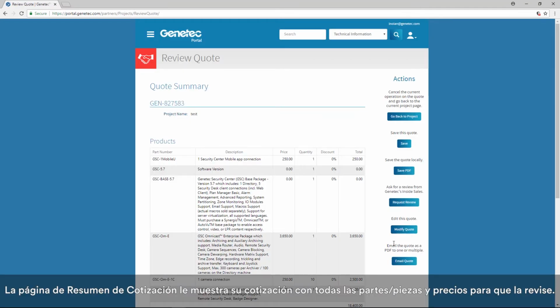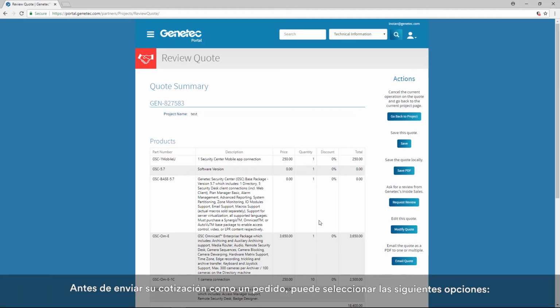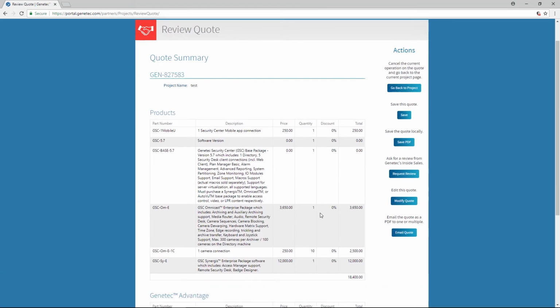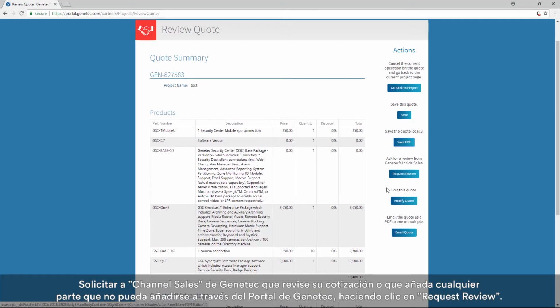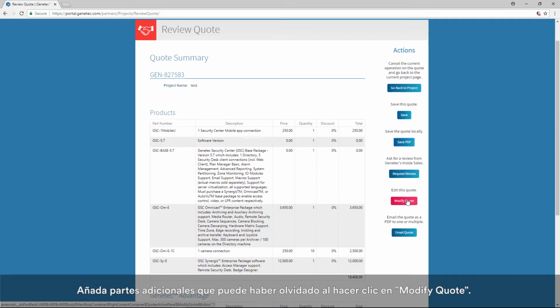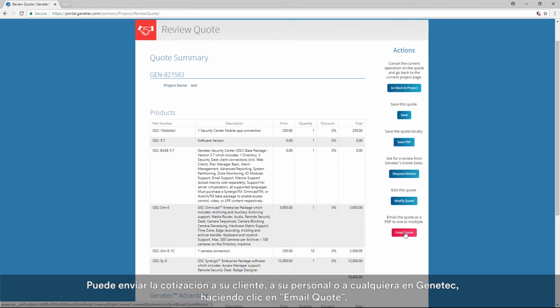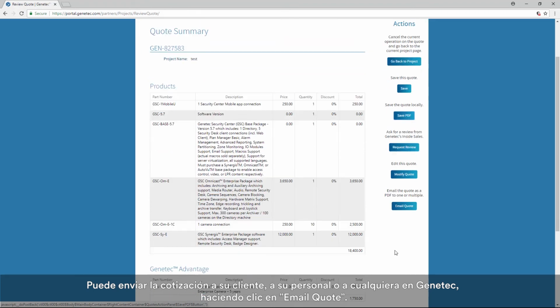The Quote Summary page shows you your quote with all the parts and pricing for your review. Before submitting your quote as an order, you can select the following options. Save the quote to your computer by clicking Save PDF. Ask Genetec Channel Sales to review your quote or add any parts that can't be quoted from the Genetec portal by clicking Request Review. Add additional parts that you may have missed by clicking Modify Quote. You can send the quote to your customer, team, or to anyone at Genetec by clicking Email Quote.